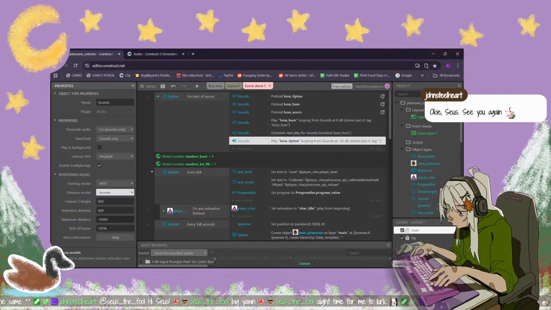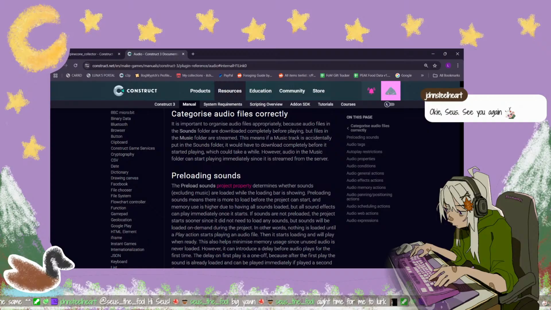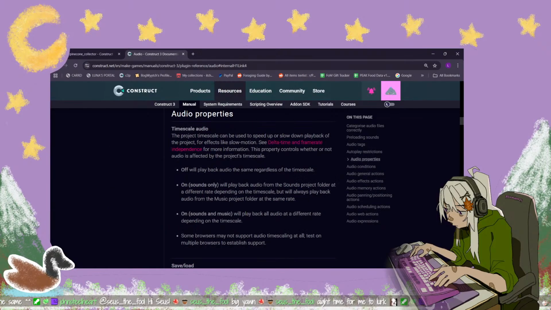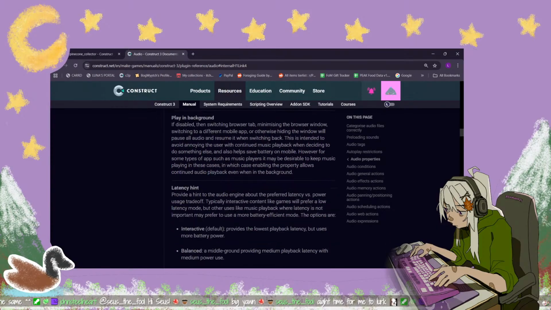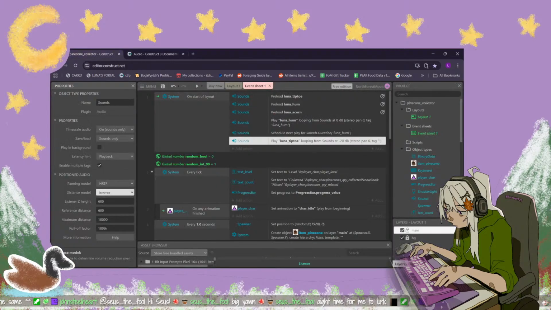Roll off factor. Why? Okay. What does play in background mean? Where's the categorizing process organization? Okay, but where? Audio properties. Play in background. Switching browser tab, minimizing. Okay. Intended to avoid. Okay. I guess I can put that in my menu or something if I wanted to.